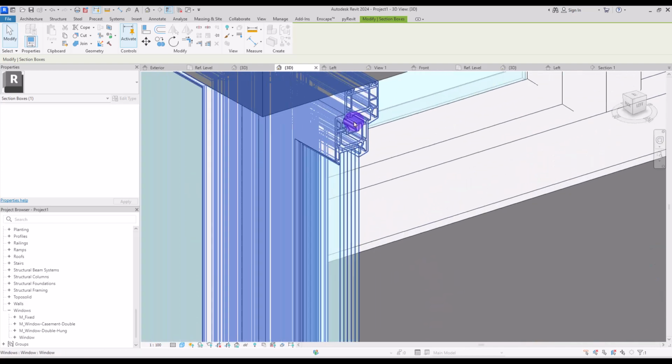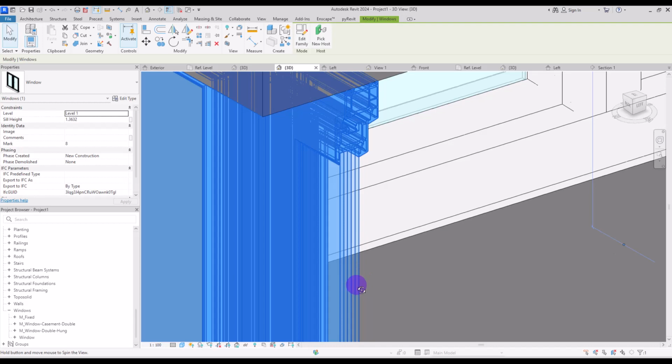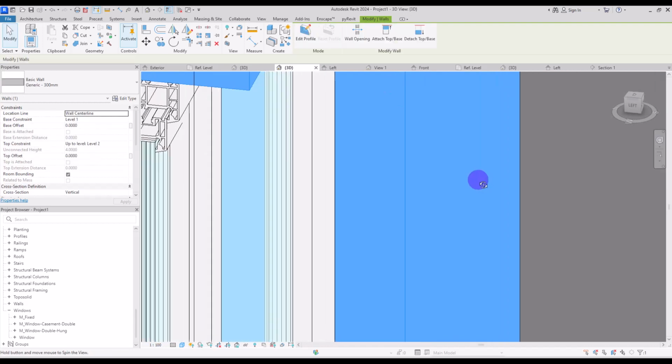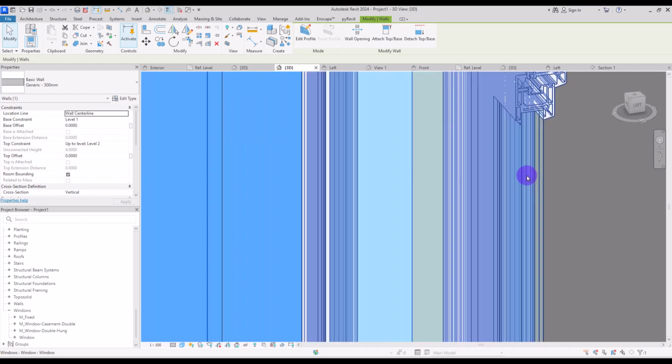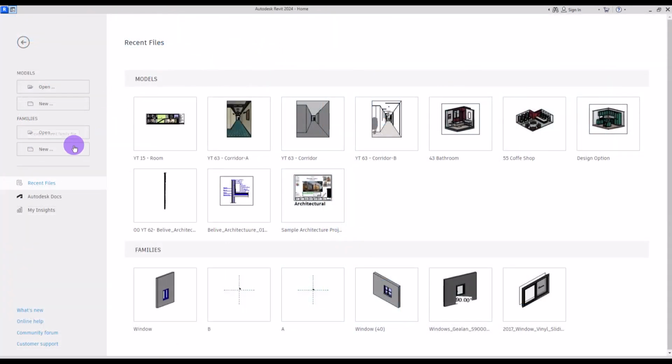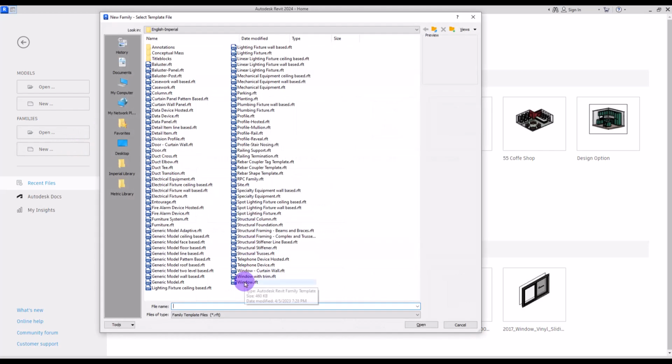I'm Ella and in this video we are going to model a window. It will be a parametric family so we can control all of its dimensions and manage it better in our project. Let's start. First of all, we are going to create a new family in window.